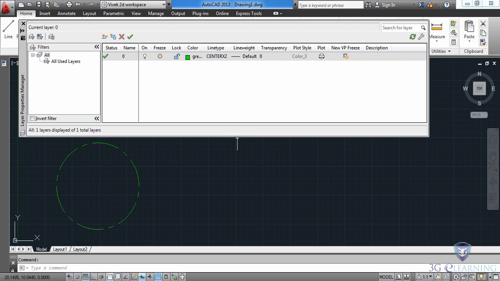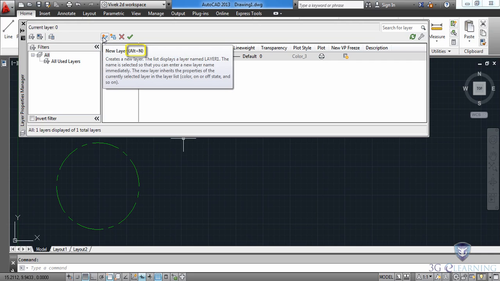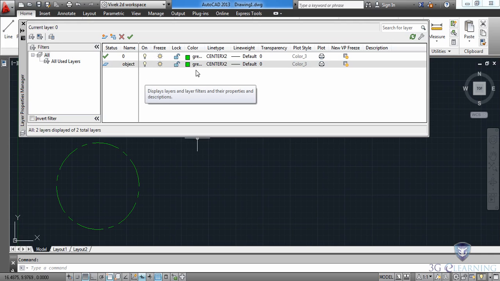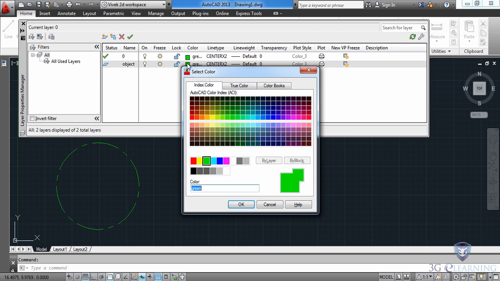To create a new layer, I'll move up and click the New Layer icon. I can also use the keyboard shortcut Alt-N. Notice the new layer assumes the same properties as the previously selected layer. I'm going to call this layer Object and I'll press Enter. Maybe I'd like this layer to be yellow. I'll come down and click the color property. I'll choose yellow and I'll click OK.